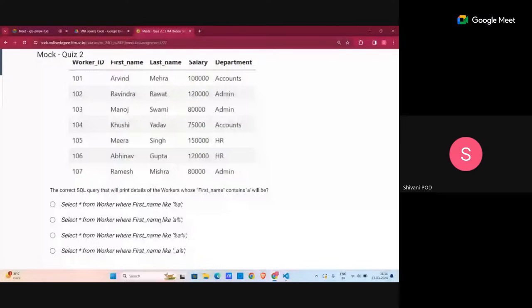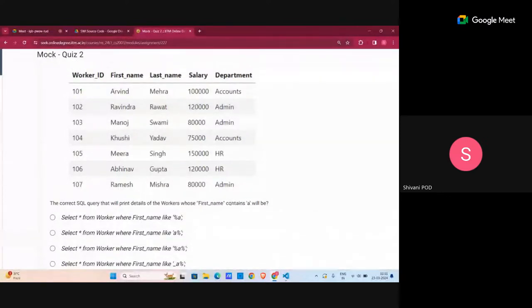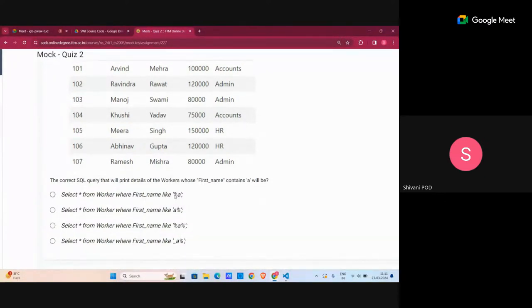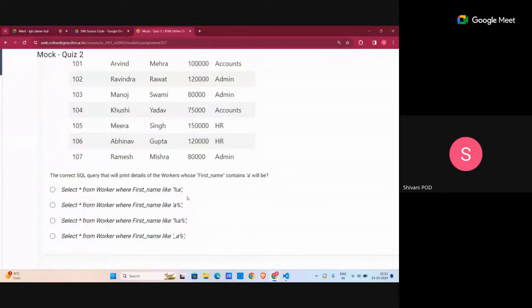So what is the SQL query that will print the workers whose first name contains A? Focus on this: it says the first name should contain A. There is no restriction on where A should come: it need not start with A, end with A, or have A exactly in the second position. In the first case, if it is written as %A, what does this mean? It should end with A, and I am not bothered about the content before the A. Like you can see here, Ravindra, it is ending with A, and we are not bothered about the letters before A. This is what the first option says.